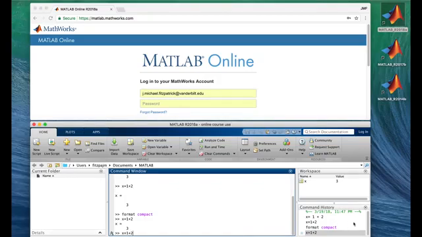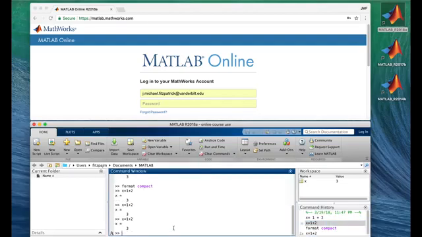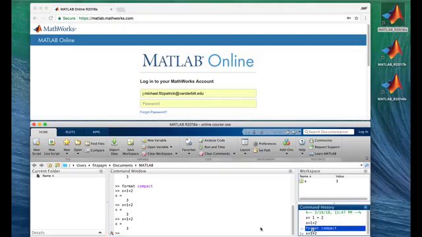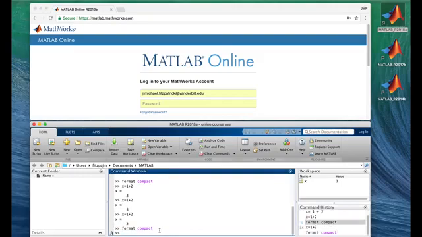You can scroll around, double-click a command to put it in the command window where you can hit return to execute it, or you can just drag one over here to execute it. Hit return and there it goes.